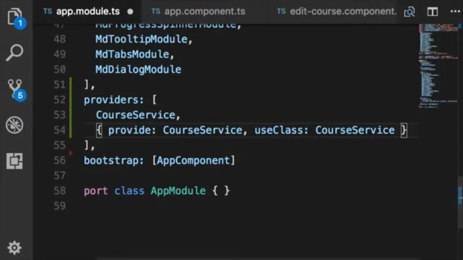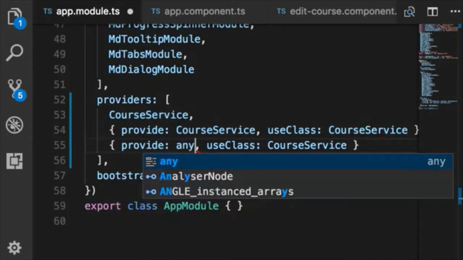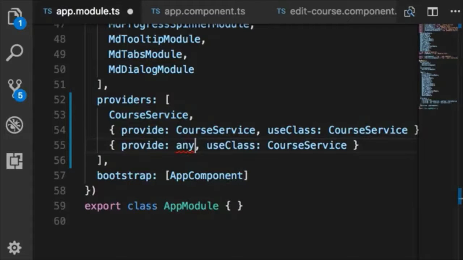So I'm going to duplicate this line. Now for this provide property, what should we add here? Any? It doesn't make sense. It's kind of weird. We are telling Angular that whenever the type of a parameter of a constructor of a class is any, use this class. It's kind of weird. And that's why we have this compilation error. So how can we solve this?